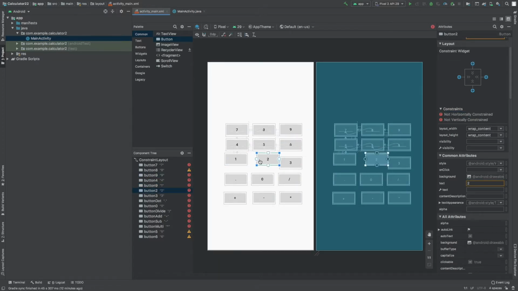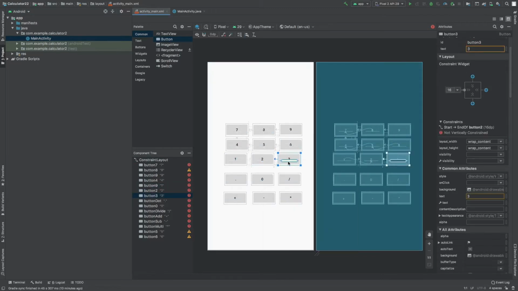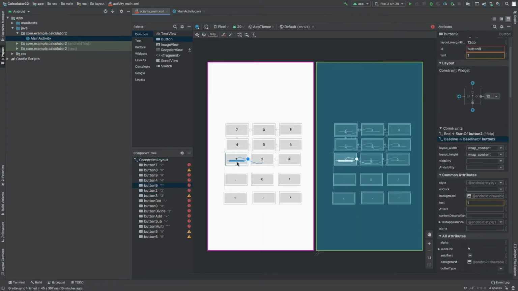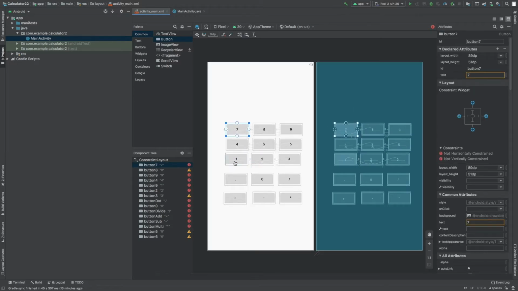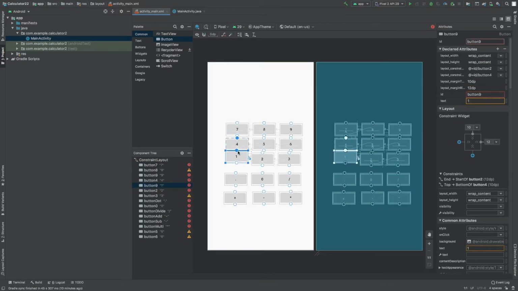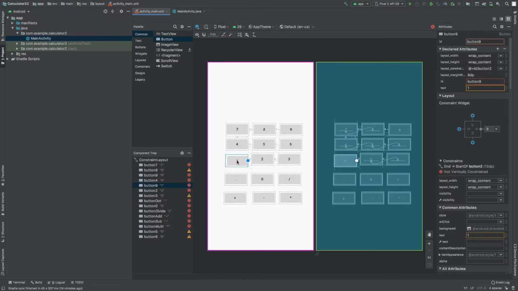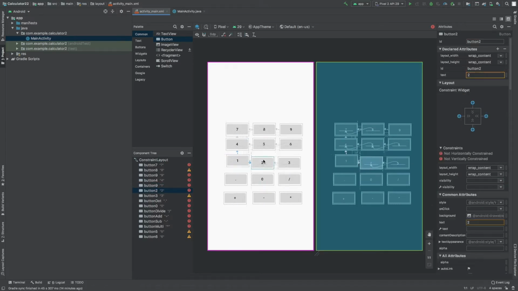Just be careful with the button ID, and we will be setting the constraint margins to 16. Every button will have a constraint margin of 16. So button 7 to 4, we connected from button 4 to button 7 with the top constraint. Similarly button 1 to 4 with a top constraint. Dot 1 we connected from top to bottom and so on.